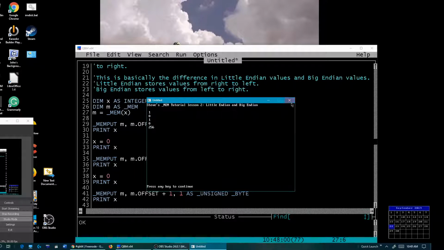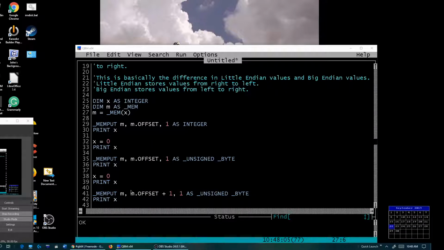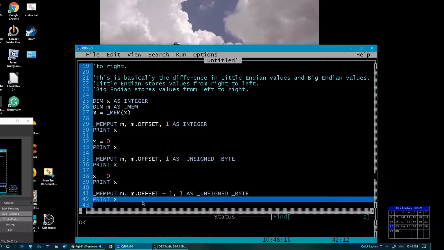So, that's how our numbers are stored. Little Endian says the little values are stored on the left in memory, and bigger values are stored on the right. So the first position, the first byte, holds the values from 0 to 255. The second value holds multiples of 256 for an integer.